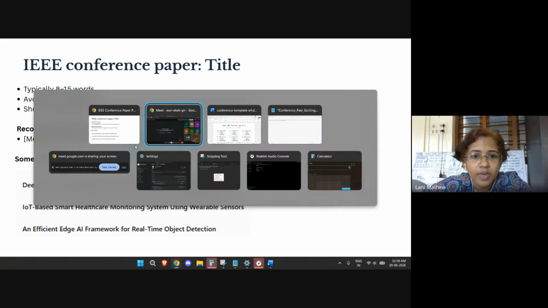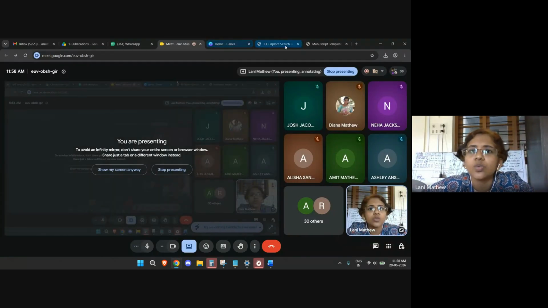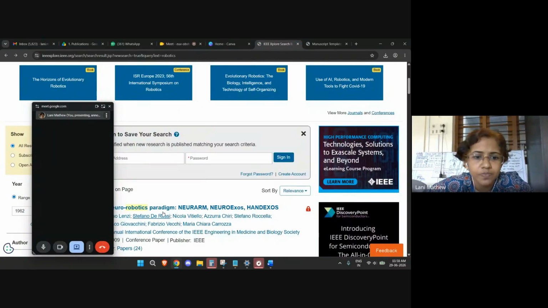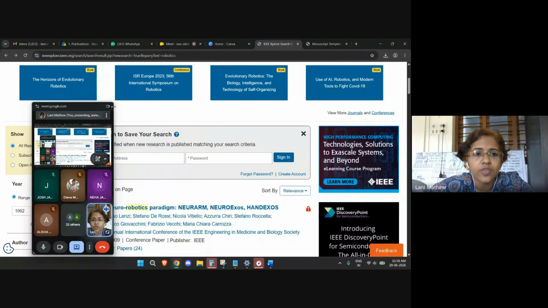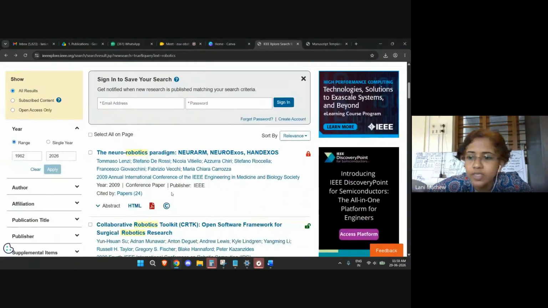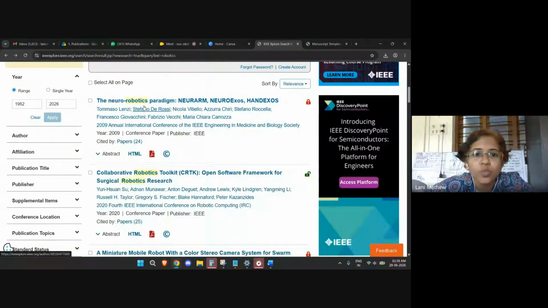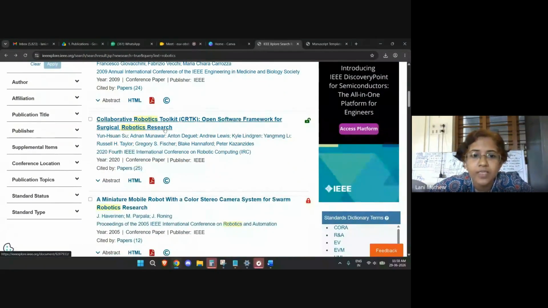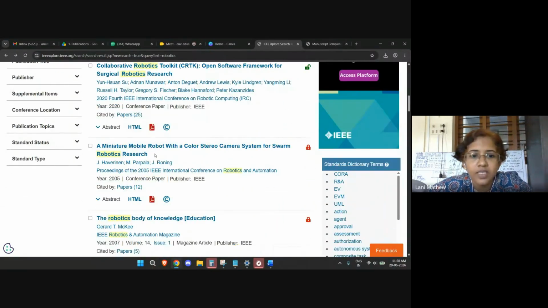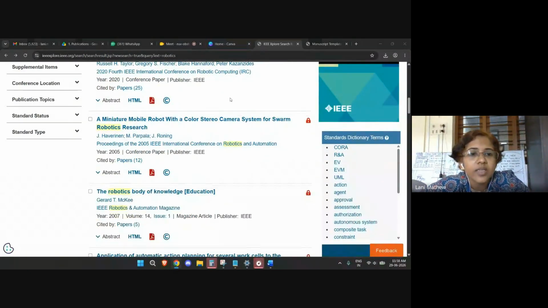So we go back to our IEEE Xplore search. Can you just look at all of these? The neuro-robotics paradigm, collaborative robotics toolkit, a miniature mobile robot with a color stereo camera system. So can you tell me?